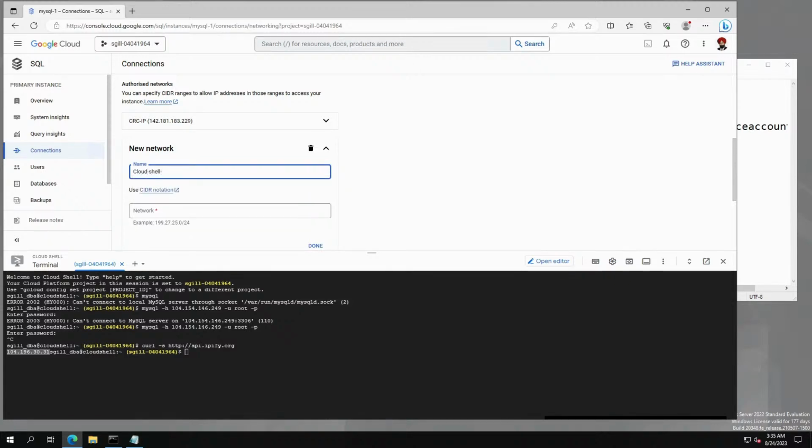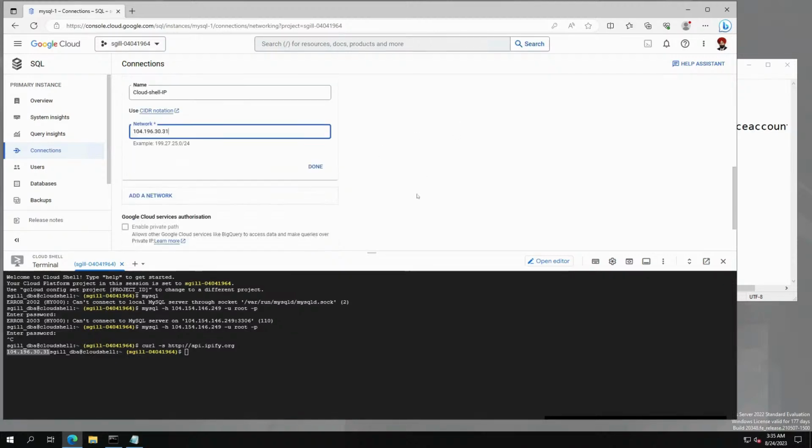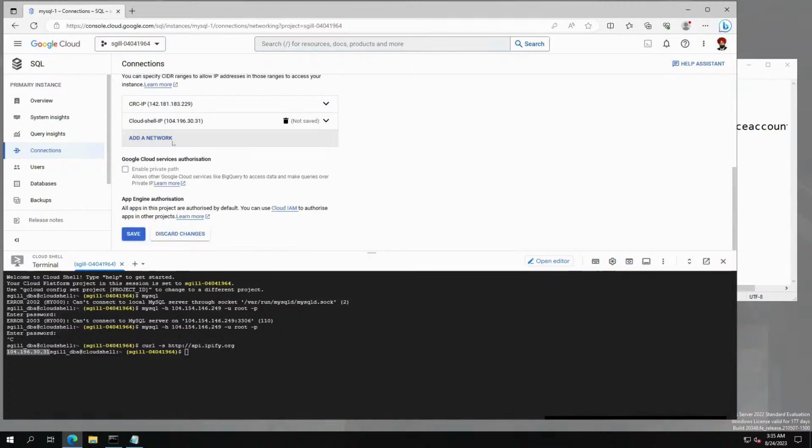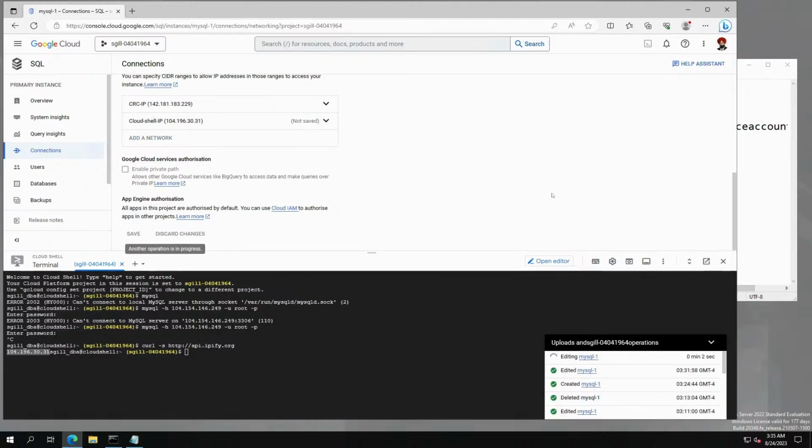Cloud Shell IP. See, I am providing this one. So this one is done. Okay, done doesn't mean that it is saved. Done means you entered one entry, right? So we put in this one. Now I would press the save button. So here it is saving this one. Now this time the Cloud Shell should be allowed to connect to the database.